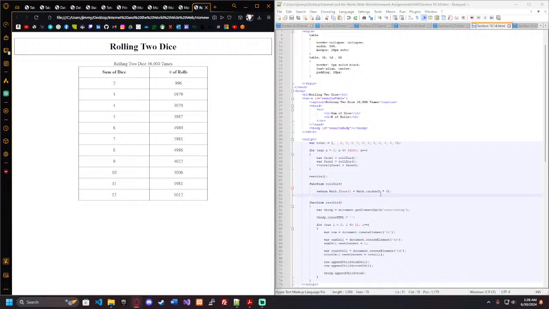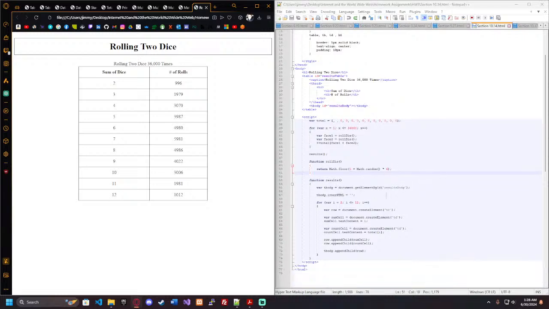We're going to use Math.random to check a range between numbers 1 to 6 for each die, and then we're going to use those in the roll die. And then we're going to create a function for our results, which will create our table and clear up any unnecessary information left in our table. We'll use a for loop to get our range from 2 to 12, which will print out for our results. And each of these is just creating each part of the table.